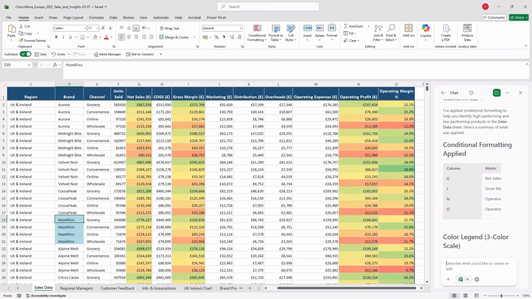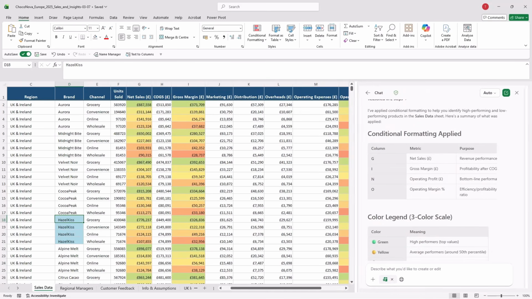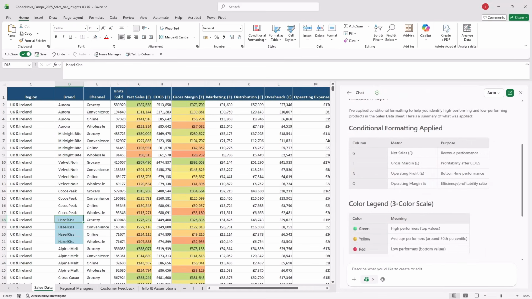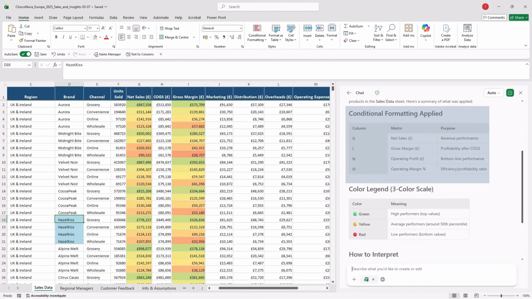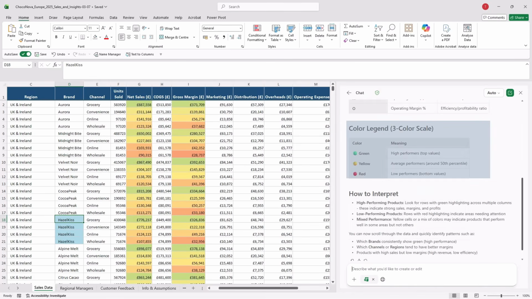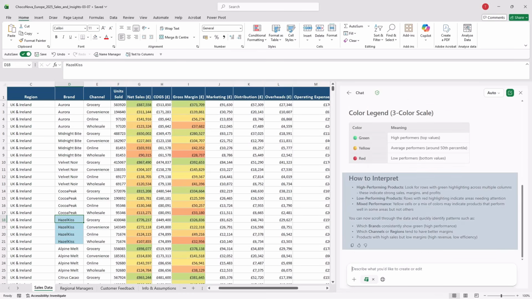Now I'm just going to extend the panel by clicking here and dragging across so that we can view the information more clearly. Here's what it has applied: conditional formatting for net sales, and here is a color legend which describes what each color relates to, and also information at the bottom in terms of how to interpret the conditional formatting.